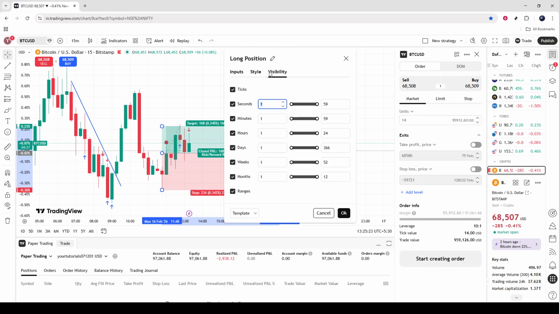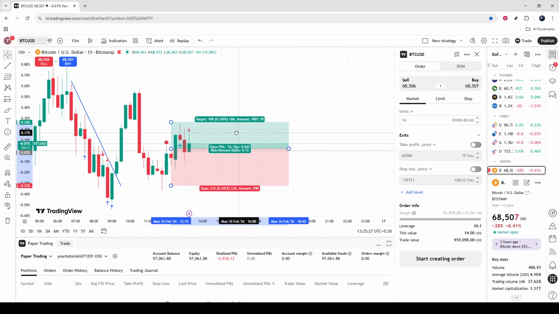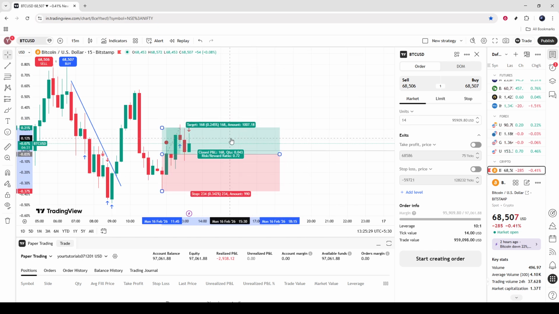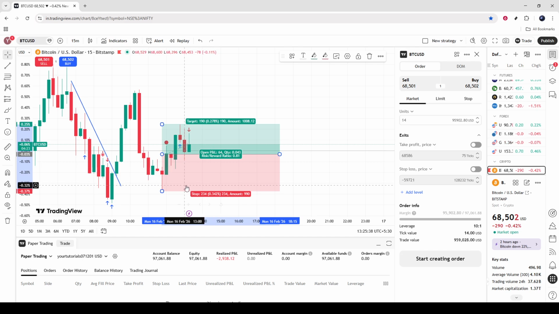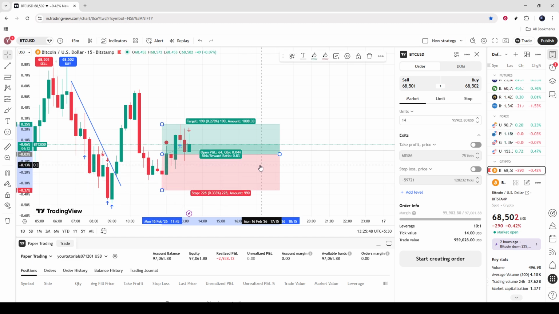Back on the chart, drag the stop loss and take profit lines to new levels and watch the numbers update instantly. And as you move the stop farther away from entry, the required quantity will decrease to keep your risk constant. Move the stop closer and the quantity will increase. You'll also see the risk to reward ratio change as you reposition the take profit. This lets you quickly test different exit placements and immediately see how they affect both your position size and your potential reward relative to your risk.